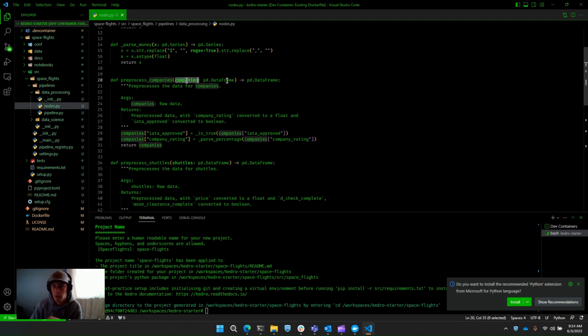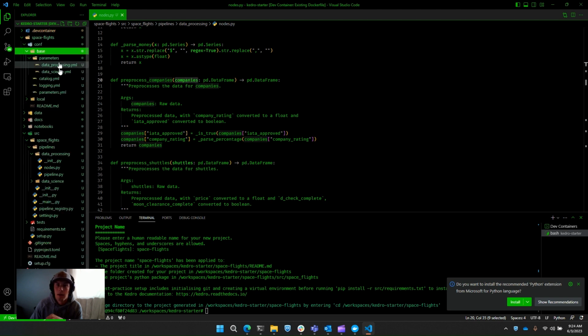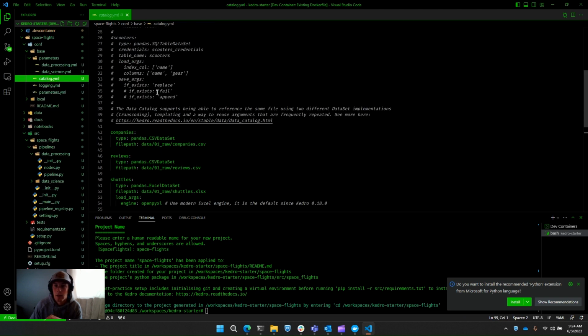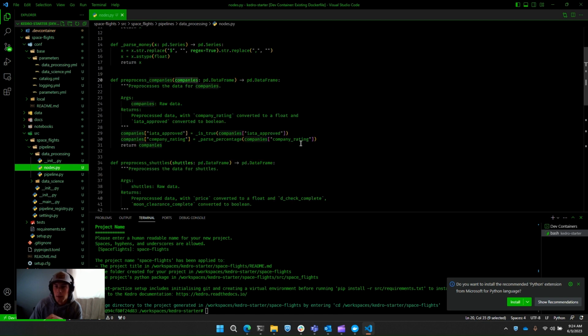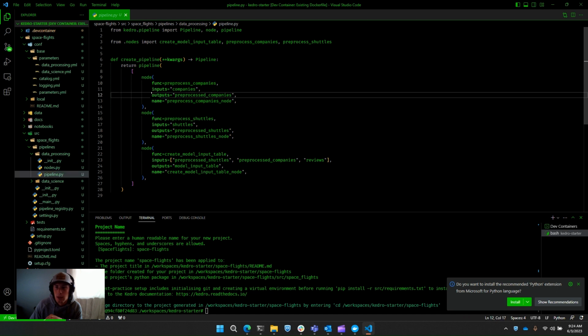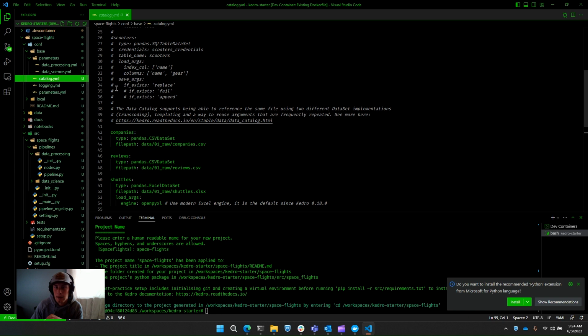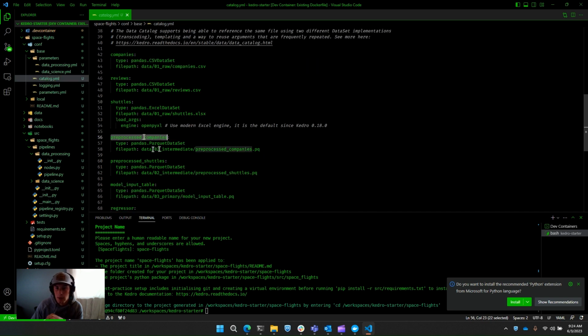It takes one input, which is a pandas data frame called companies. Where is that at? It's in our config catalog YAML file, companies. And so we take in companies, we do a little bit of work to it, and then we return something new. And that something new is our output, which is preprocessed companies. And this then gets cataloged, preprocessed companies, into this folder as a Parquet file.